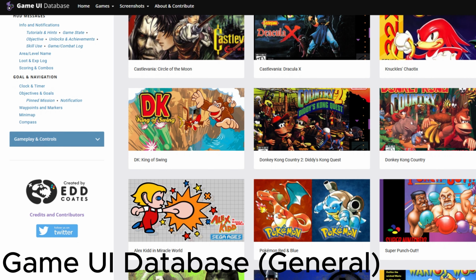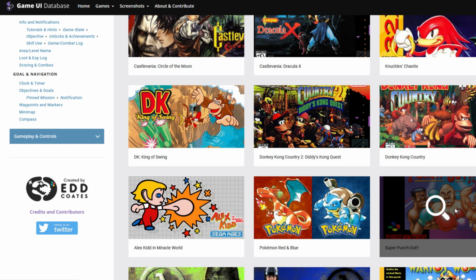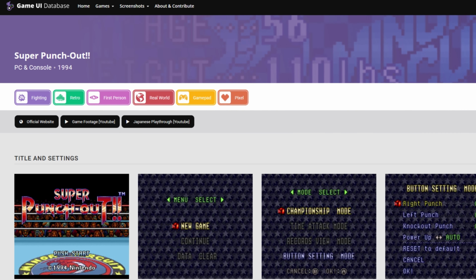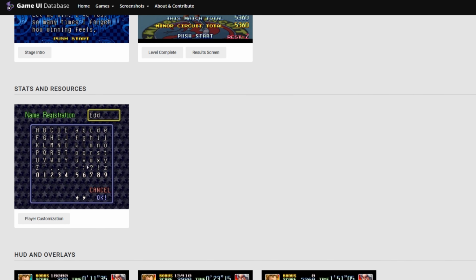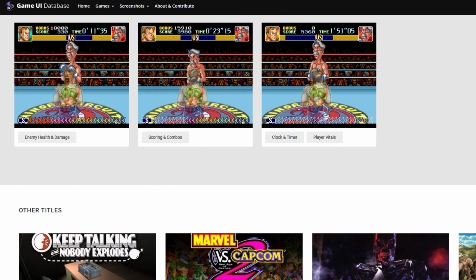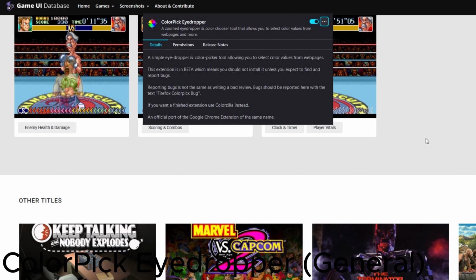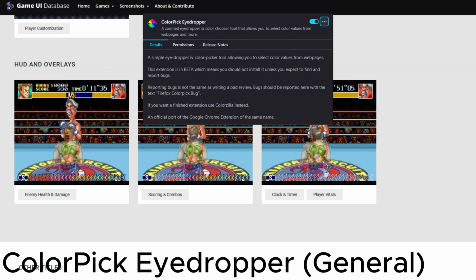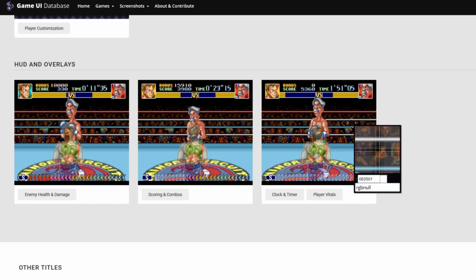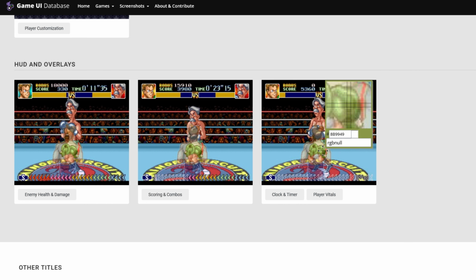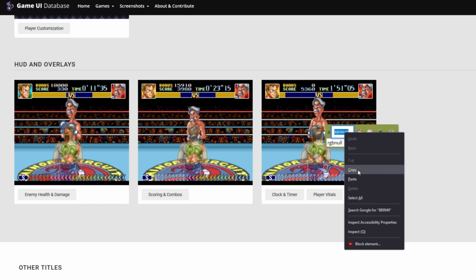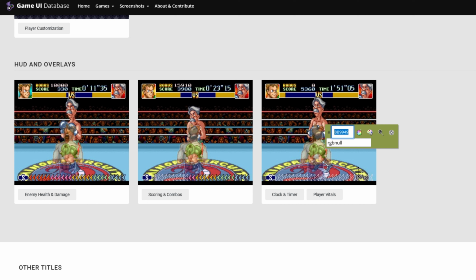Then there's Game UI Database. It's a general resource that explains itself really. It's a web page showing the user interfaces of our favorite games, which we can use to reference off of and find inspirations for UI designs. And then ColorPick Eyedropper is a Mozilla extension that complements Game UI Database or any UI interface that you find inspiring online. I'm sure there are similar tools out there, but I use this eyedropper specifically to get the exact color I find to look good in designs.